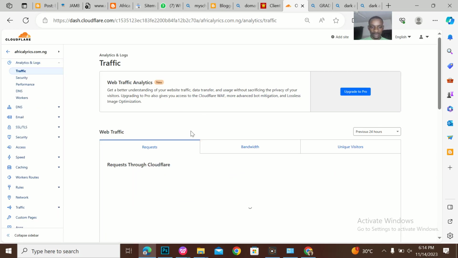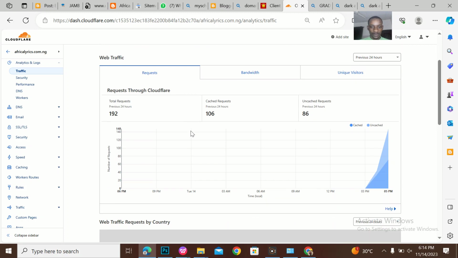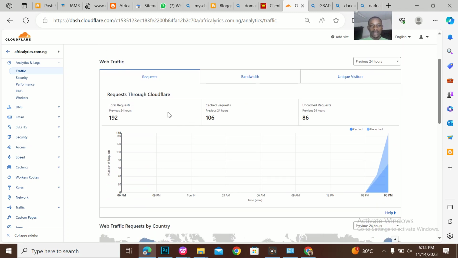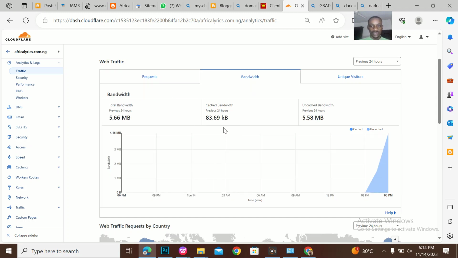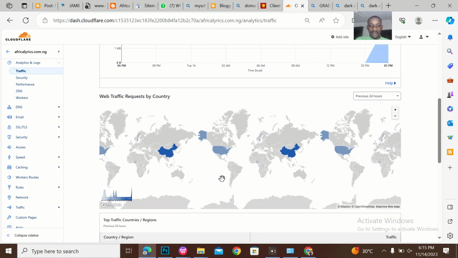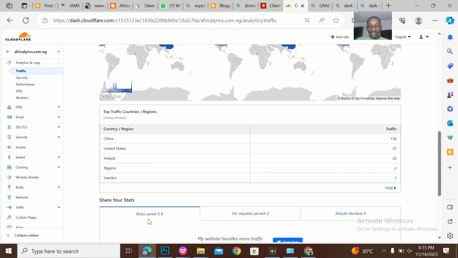Analytics and logs. This is where you see the cache, the cache that is actually being served, and this is the bandwidth. It's showing how your website is actually, what do they call it, performing. It will show you how your website is performing.